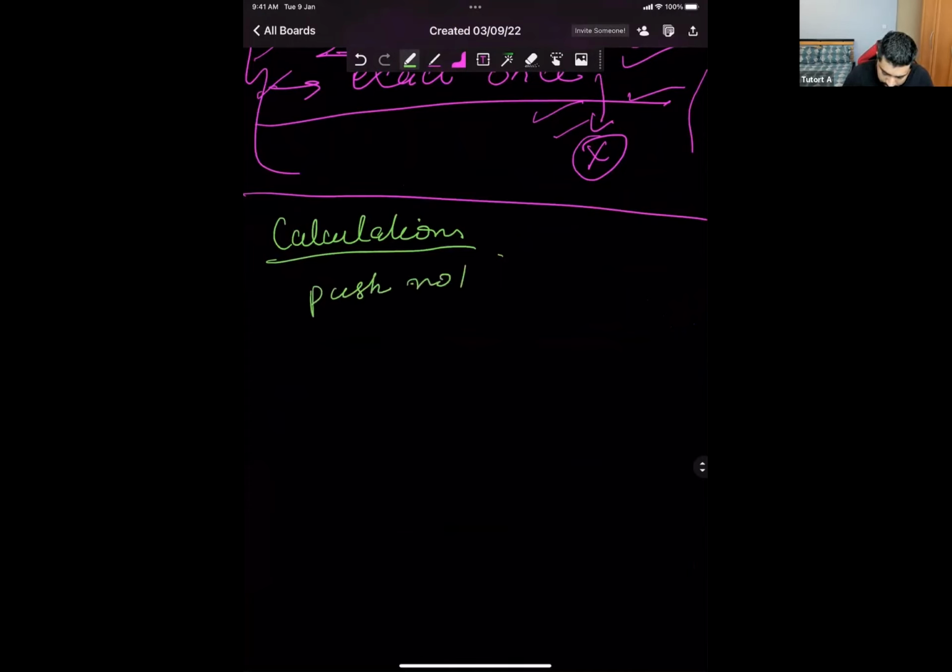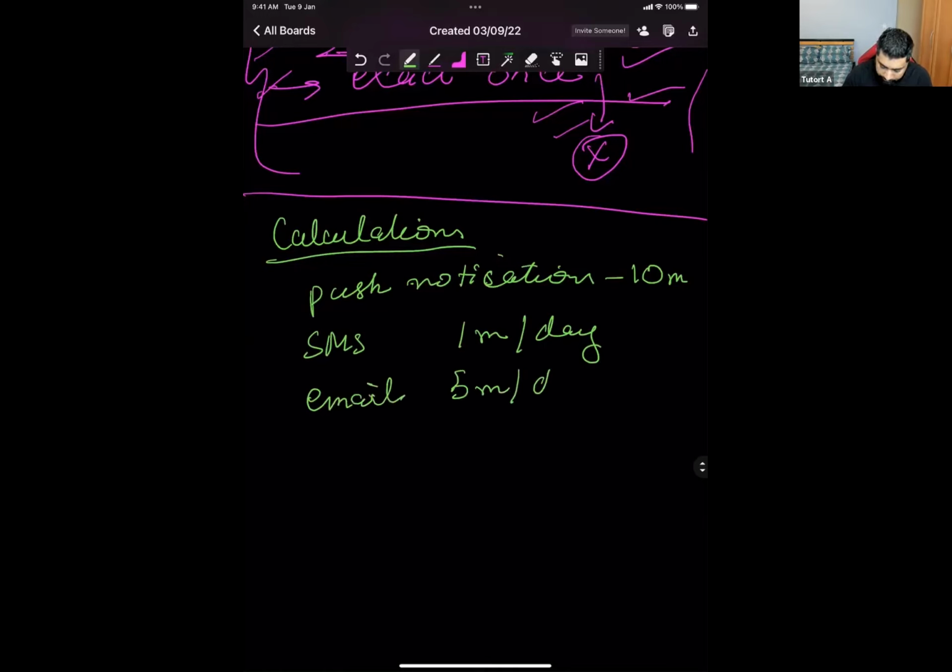Push notifications, I would say 10 million. The other one would be SMS, we would say 1 million. And this is per day, so 1 million per day. Emails, I would say 5 million per day. So if you calculate, the total would be something around 16 million per day.